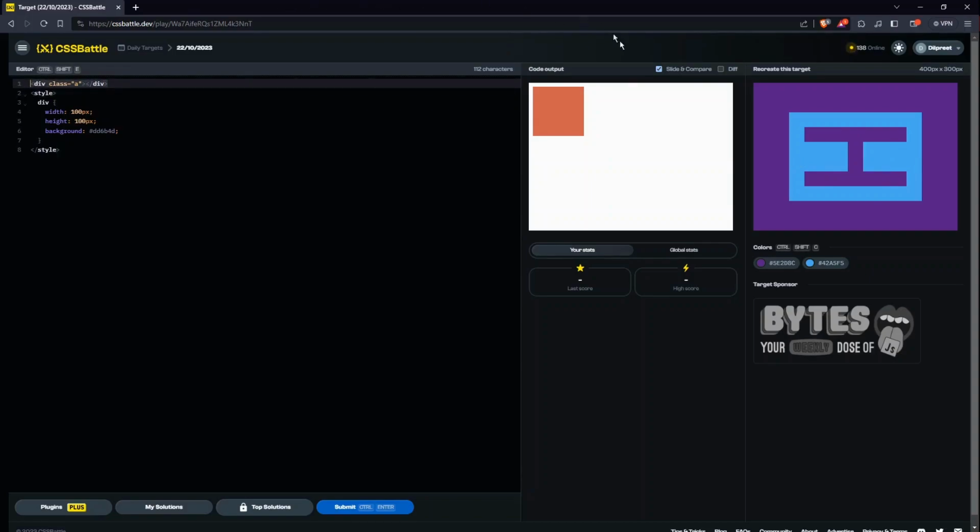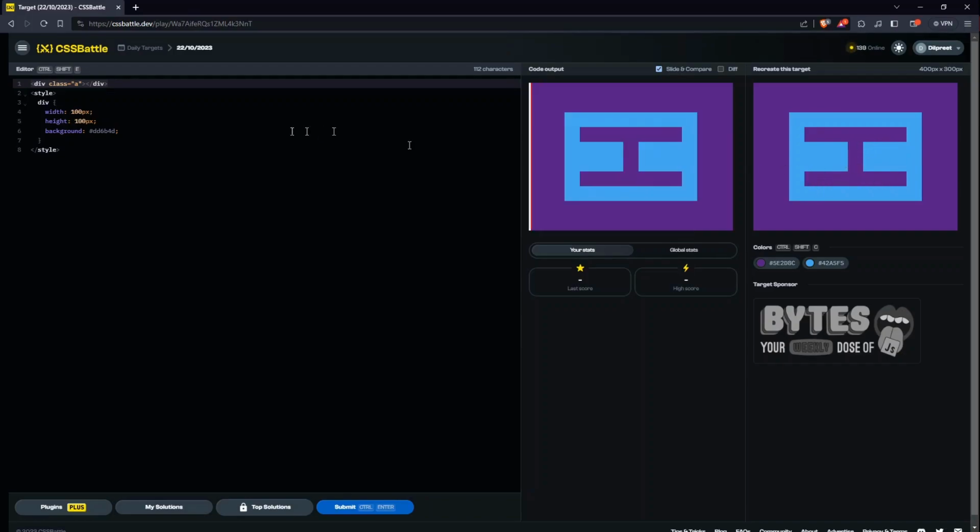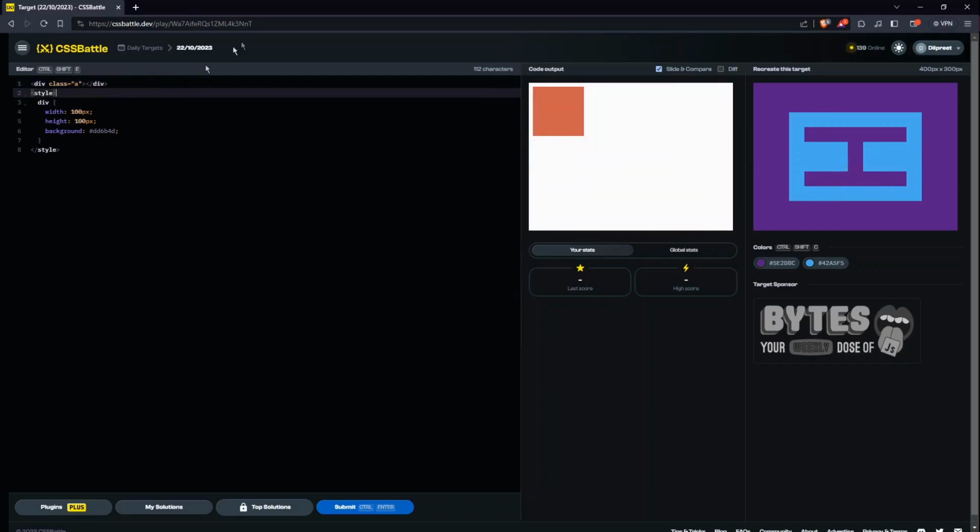The other way is to create this div like the A div. Then we have to put this as the B div, C div, and D div. But that would be a little bit more complex than this one. So I'll go with this one.